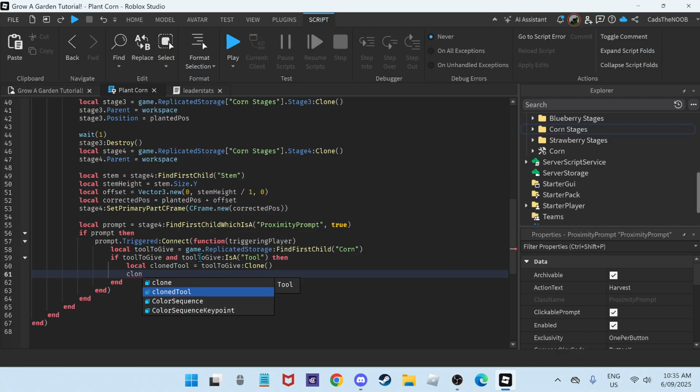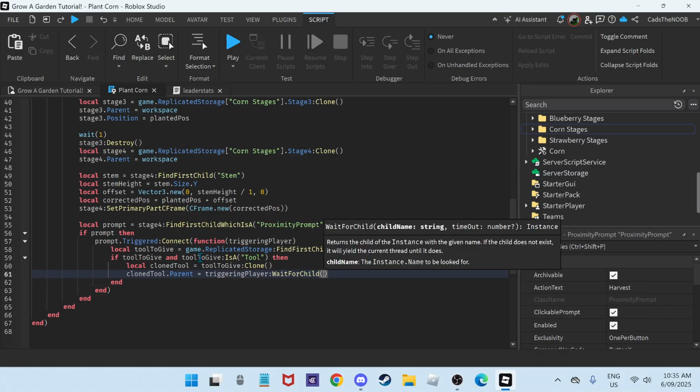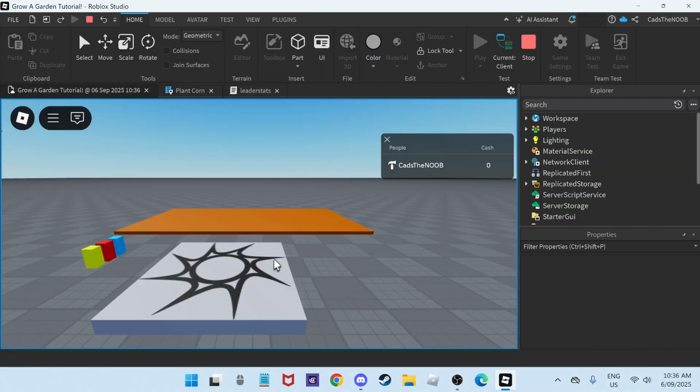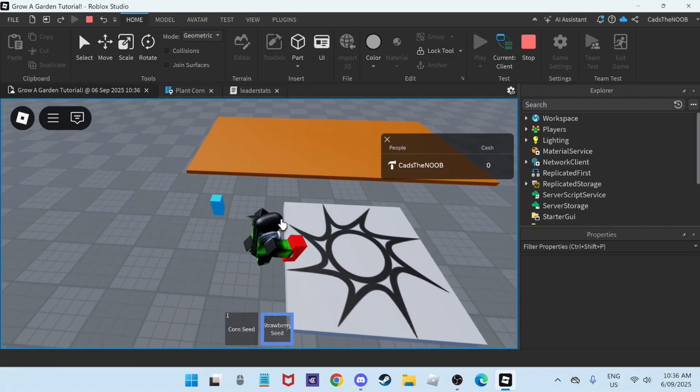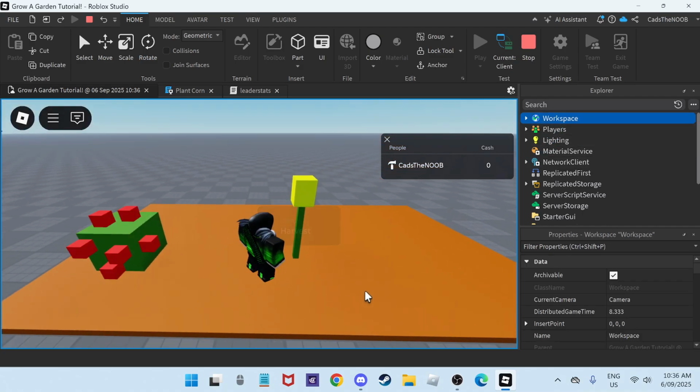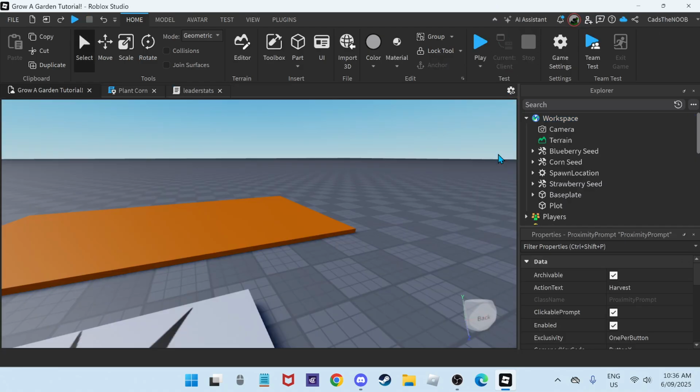Then clonedTool.Parent equals triggeringPlayer:WaitForChild("Backpack"), and then stage 4:Destroy(). Okay, that should work hopefully. If it doesn't, then that'll be a bit annoying. So if we go here, as you can see, it grows. Okay. And okay, it doesn't work. Okay, I'm just going to have to fix that, and I'll be back when I'm done that. Okay.